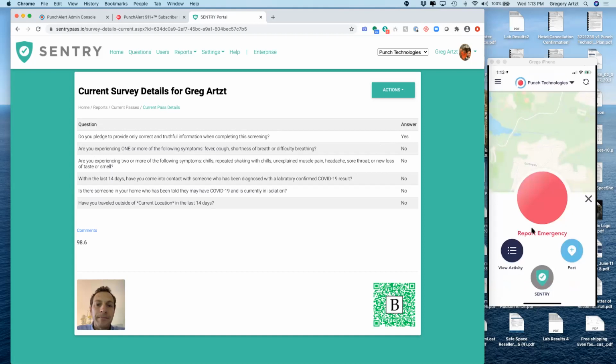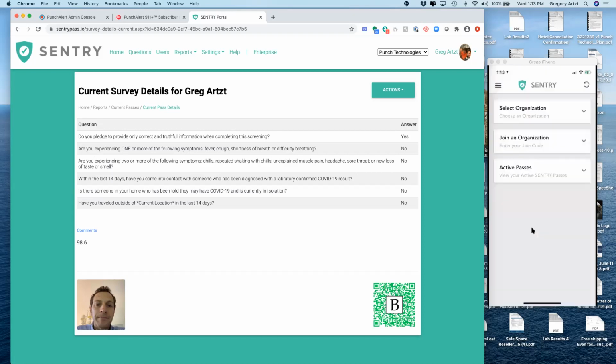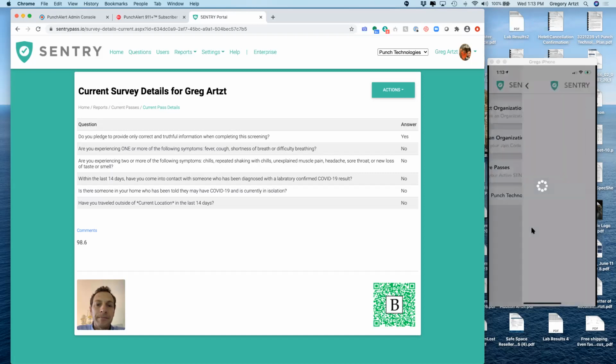But we noticed a lot of customers just needed a really simple screening tool. They didn't want to have to educate their parents or their community about alerts also. They just wanted to say, hey, just get your pass every day and show it. And so that's why we broke it out. And so yeah, really, really simple experience.